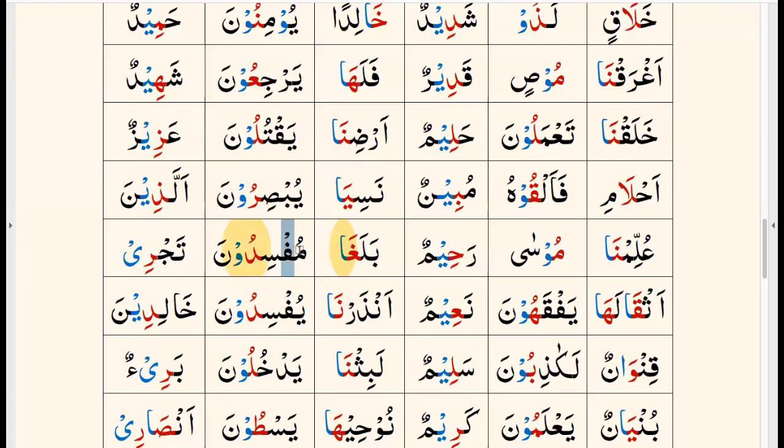Let's add these 2 letters from the beginning. Muf, si, do. Muf, si, do. Well done. And the last letter, muf, si, do, na. Muf, si, do, na. Very good timing there. Well done. Excellent.